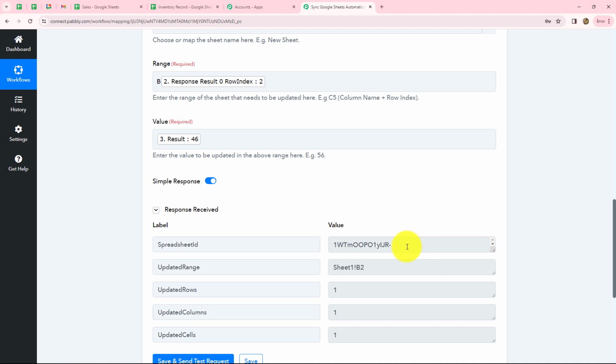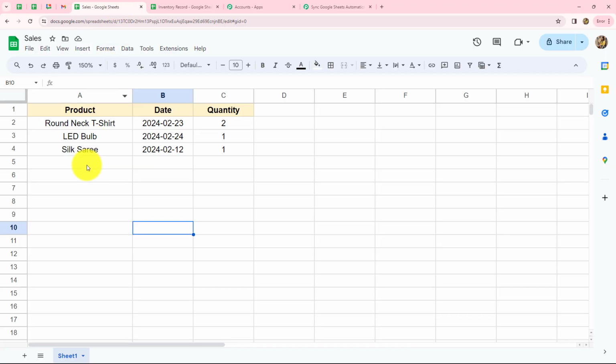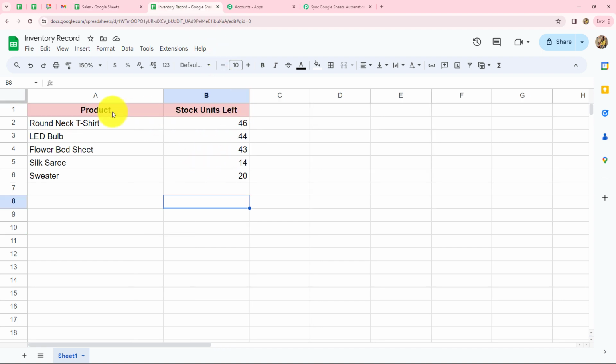As we have done that, we have received the response. Let's go and check whether the cell is updated or not. And yes, here we can find that the cell has recently been updated from 48 to 46. This means that our workflow is perfectly successful. So we have synchronized our sales spreadsheet and inventory record spreadsheet in such a way that whenever a new row is added in this particular spreadsheet along with the details of the sale being made, automatically according to the quantity being purchased, the cell value will be updated for that same product.